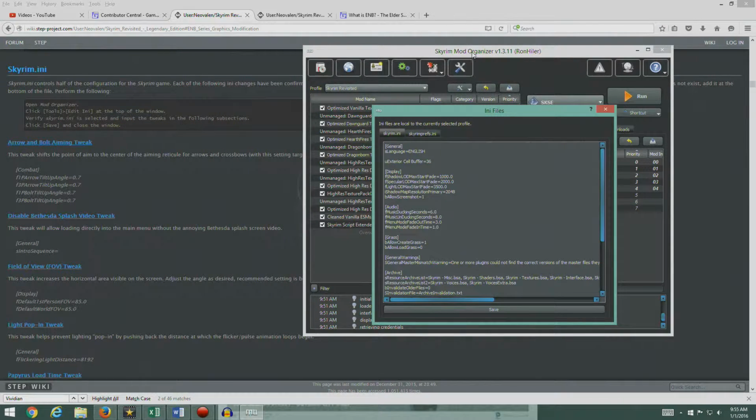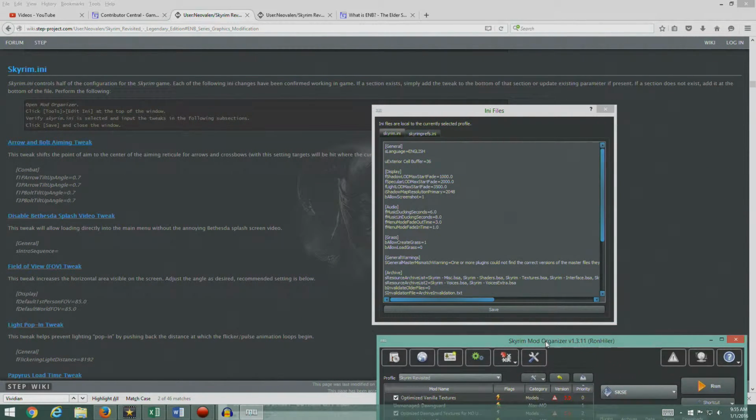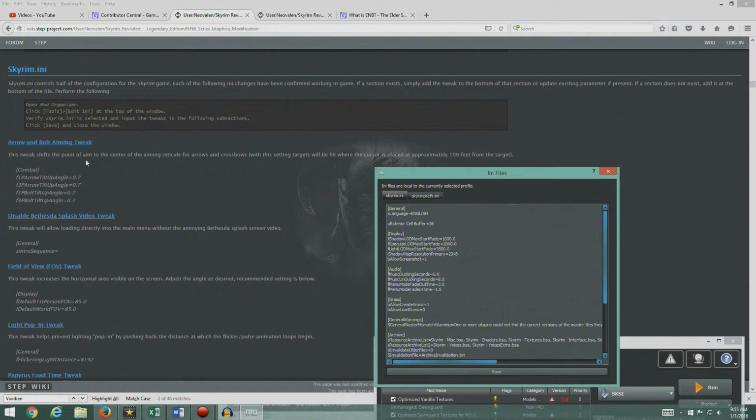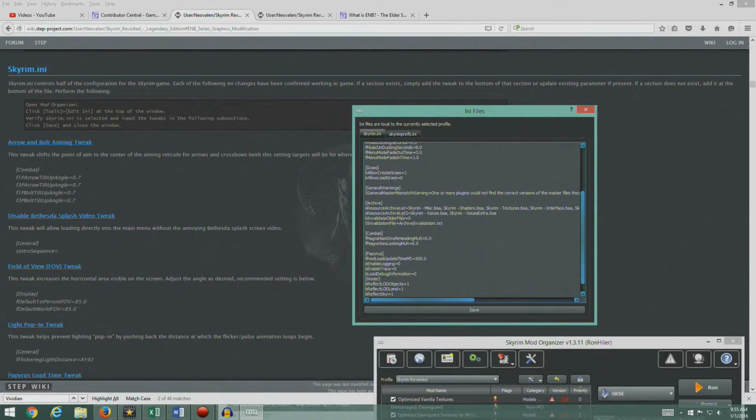Arrow and bolt aiming tweak. Let's see, can I move this? Yeah, I can move this. Okay. This tweak shifts the point of aim to center the aim reticle for arrows and crossbows. So we're going to go under combat. So let's look for combat. There it is. So we just got to add this stuff.